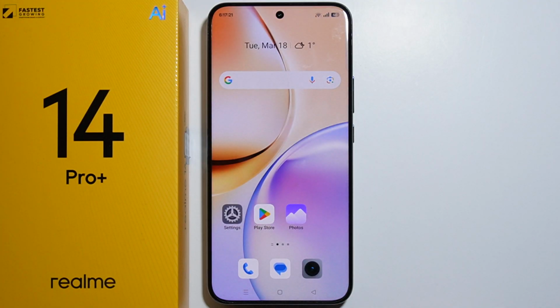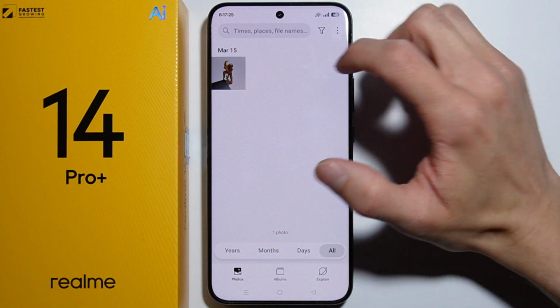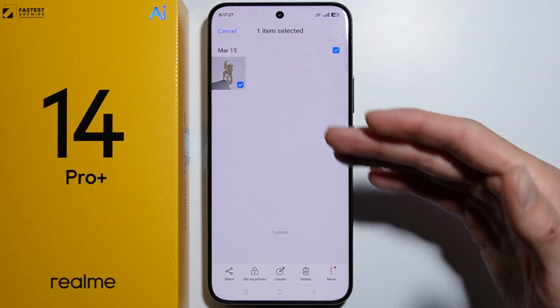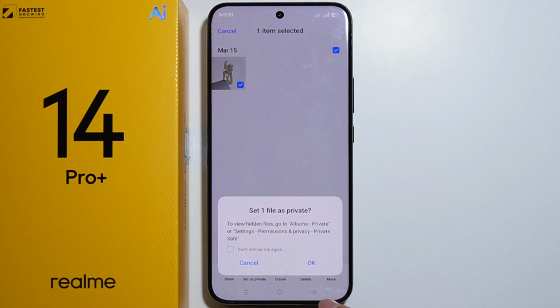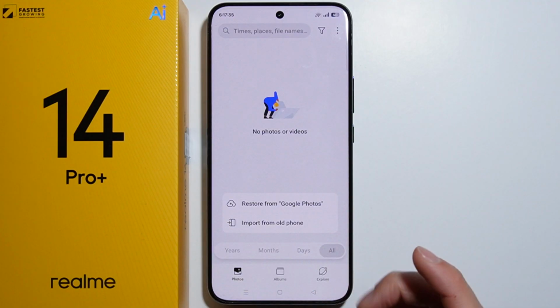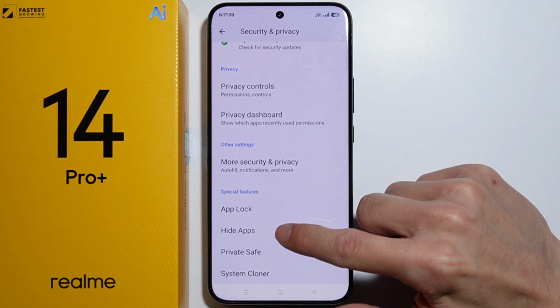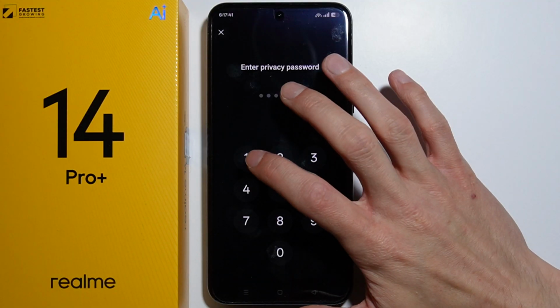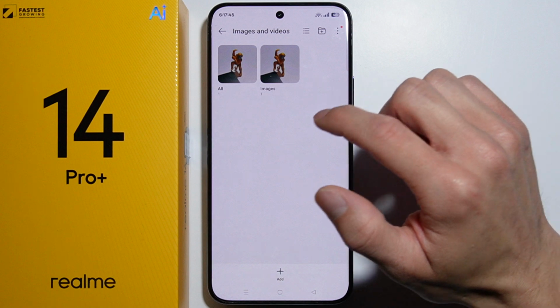Also, you can do the same, you can hide these pictures and videos from this Photos application. Simply select any pictures and videos that you want to hide and press this button, set as private. Press OK, and now it has been successfully set as private, and now you can find these photos and videos right here. Let's input the security password, and as you can see here we have one item.